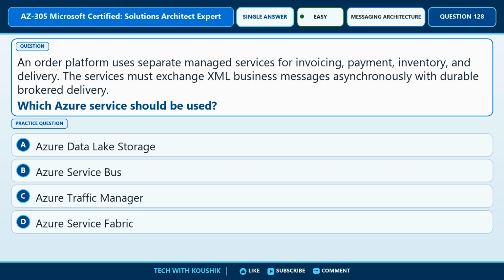The options are: Choice A, Azure Data Lake Storage. Choice B, Azure Service Bus. Choice C, Azure Traffic Manager. Choice D, Azure Service Fabric.